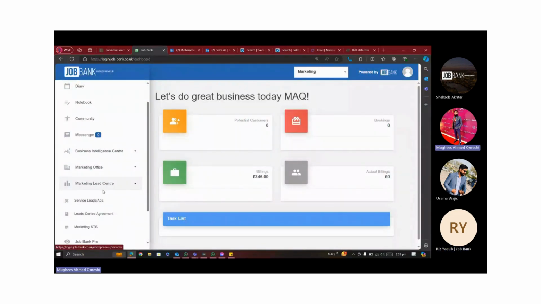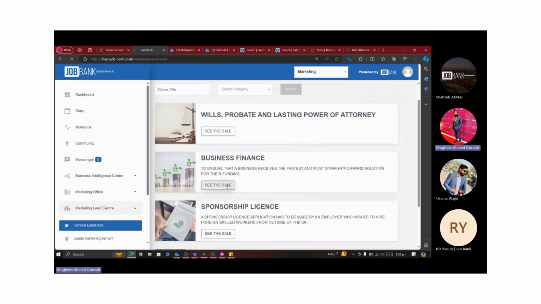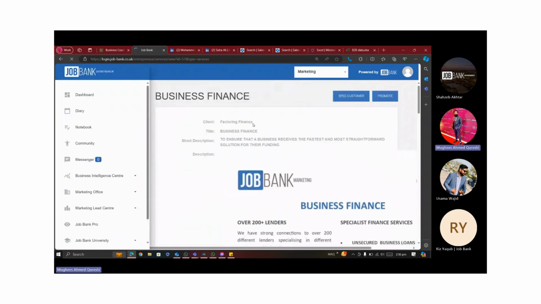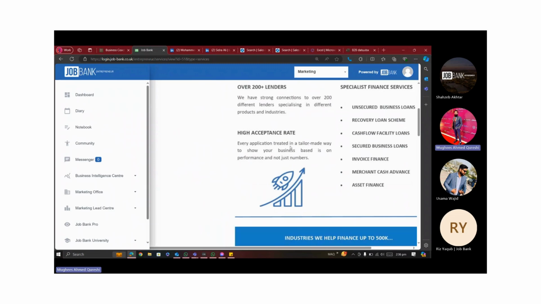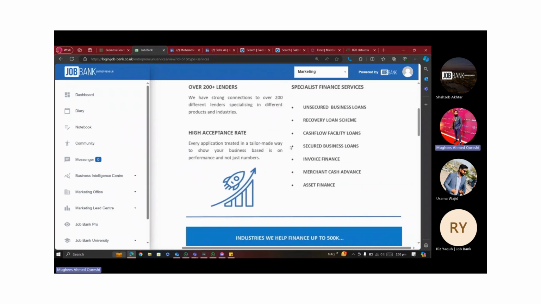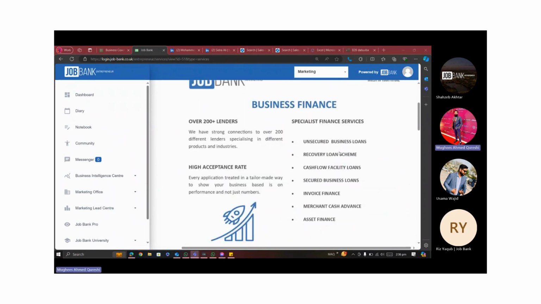So with the marketing side, obviously, we go with a marketing lead center, just as we go with the service leads on the recruitment side. And business finance is over here right now. This is a service that has been provided by Vectoring Finance. The client name is this. I just want to check all the details over here. We can simply check it here and cover all this business finance.